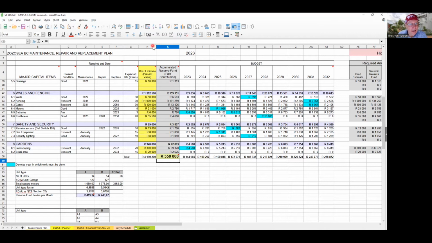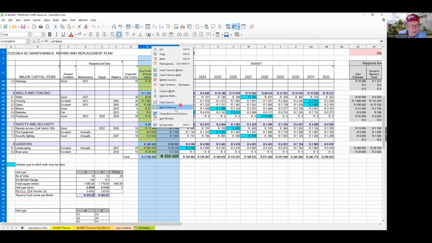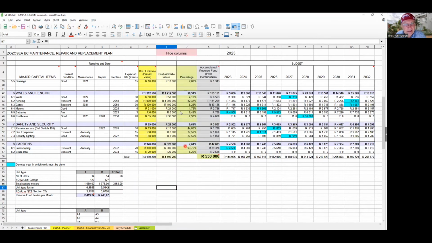Yes, the formula. You have your major items, say your walls and fencing. You have this figure, and this figure is made up of the breakdown of your individual items. So it gives you that amount, and that amount is a percentage of the total, and these amounts here are a percentage of that. So how do we calculate that? The formula is hidden here because you don't really need to show it. Here it is. Here are the percentages that it calculates.